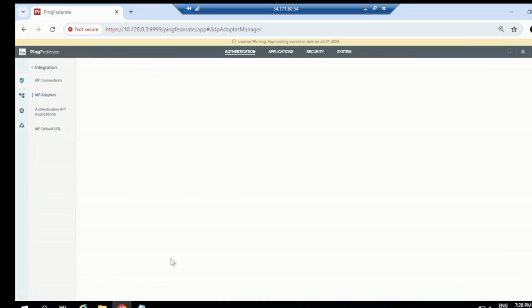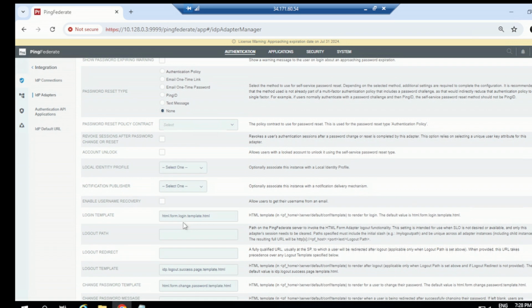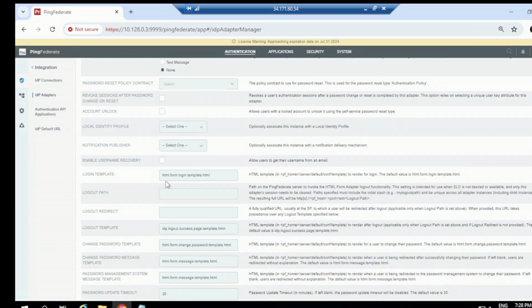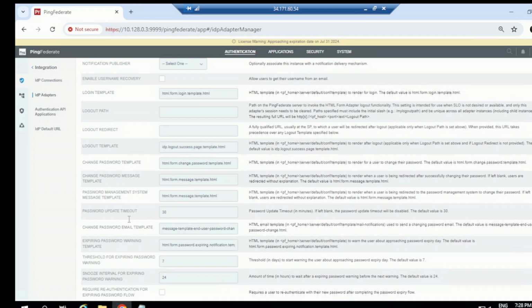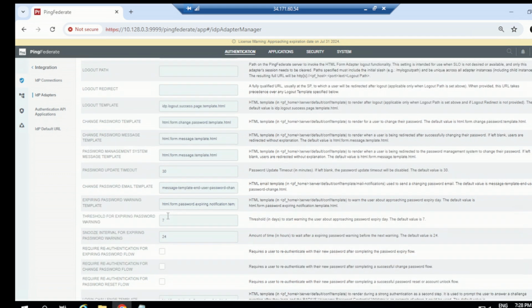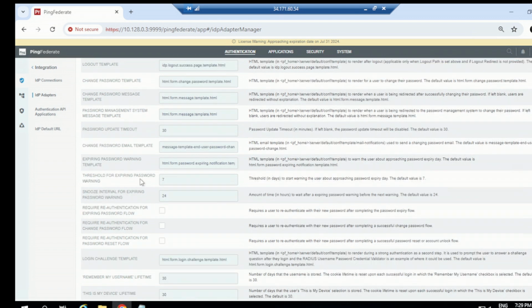Let's go to advanced and have a look. You have the login template as html.form.login.template.html. This is the default. Again, you can customize this page, but this is the default Ping gives you. Enable username recovery, nothing is there. Logout path, logout. A few of the templates are generic, what Ping gives you. Password update timeout is 30 minutes. Change password email template, expiring password warning template, all those things you have.